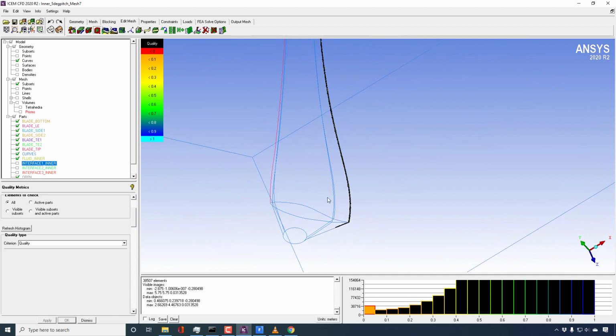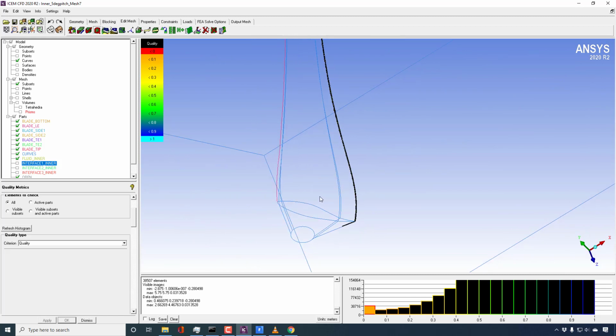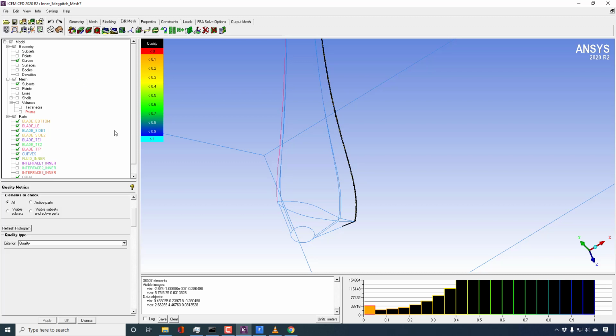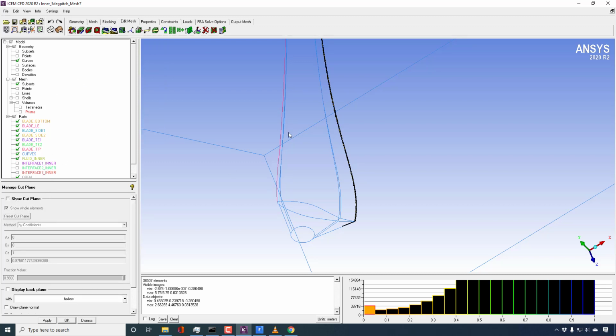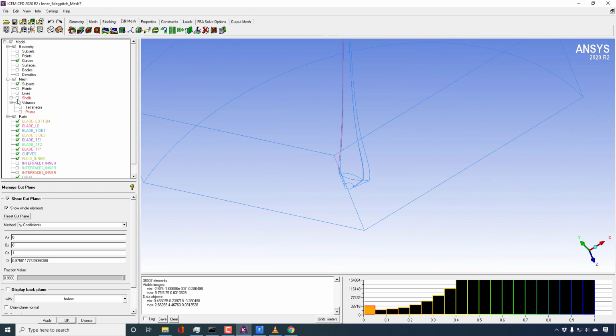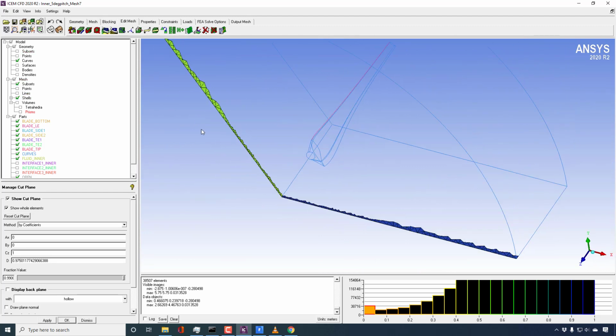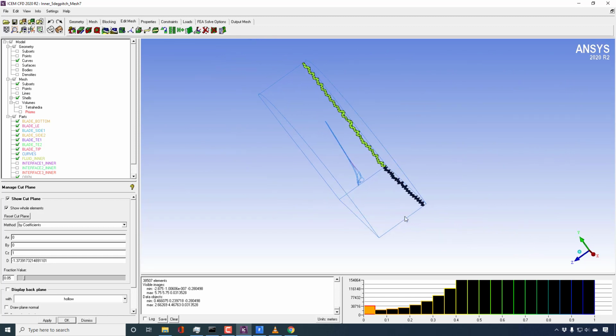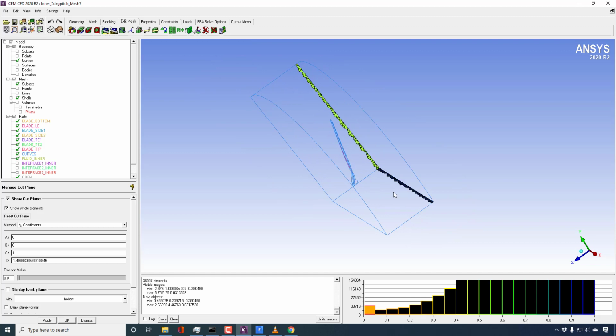The second way to pinpoint the location of the bad cells is that you can right click on the mesh, and then from here click on Cut Plane. You can manage the cut plane and show the cut plane. This will show you the cut plane, and now you can display the elements you want to display. This cut plane right now is along a constant Z location. With the wheel of the middle mouse button, you can move it up or down, and this will move the plane across the Z location.